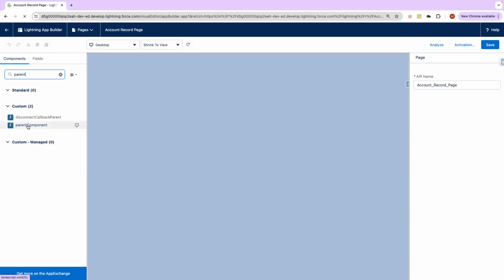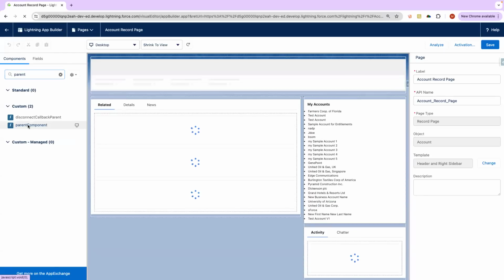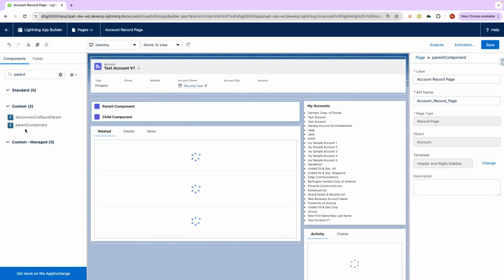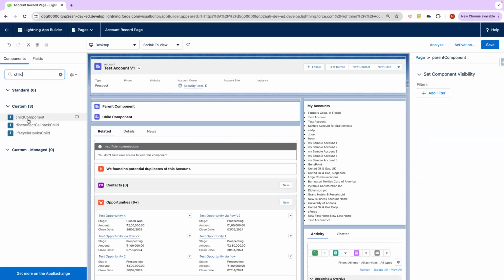Now you see here parent component. I will just add this parent component on the account record page. I am not adding the child component. I need not add the child component here. I'm not going to drag it on this screen, but because the child component is already inside the parent component, the child component will also be displayed on the page. So this is how you add a child component inside a parent component. Just give me a minute, guys.